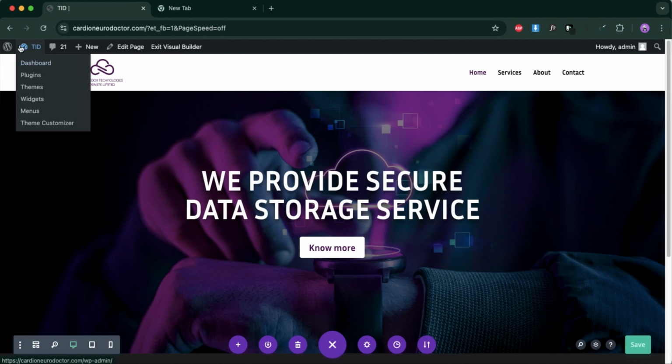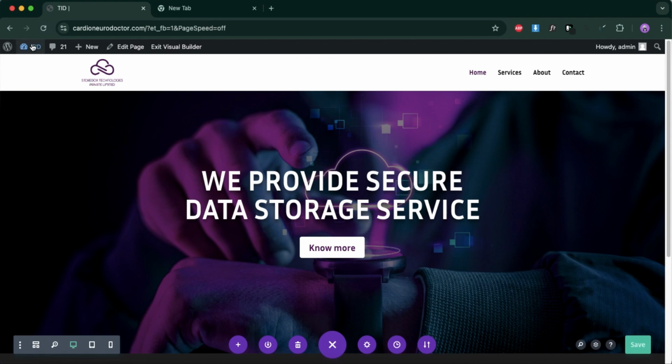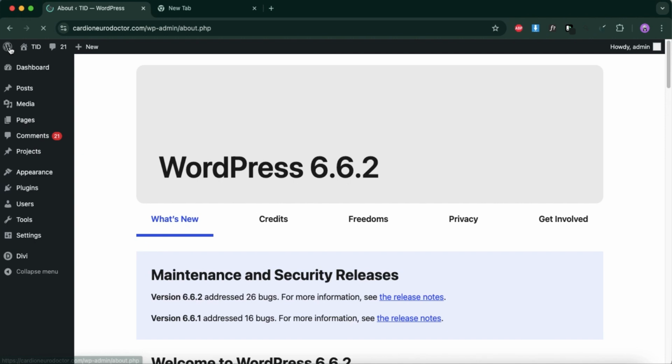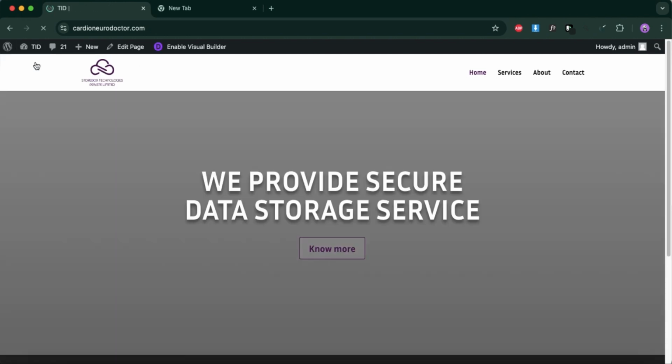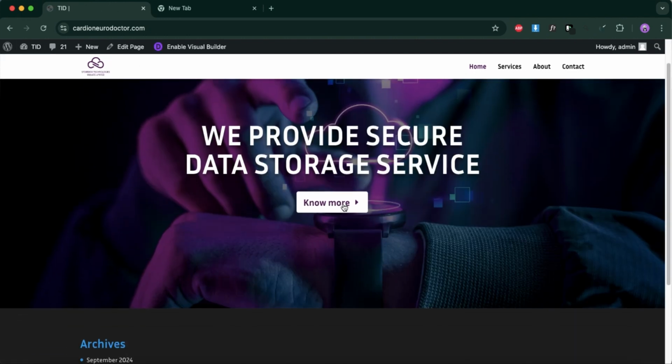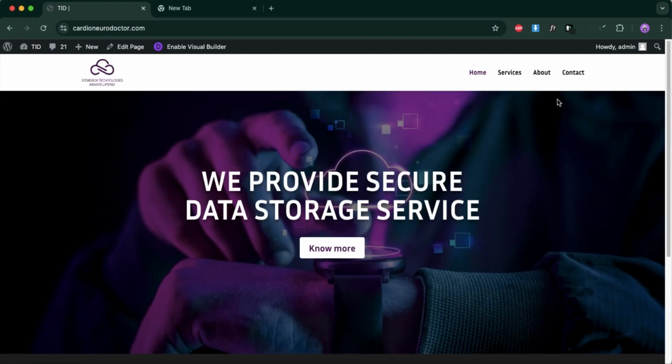Now if we go to the website, we'll click on this and we'll go to website. Now you can see the button here, icon on hover.